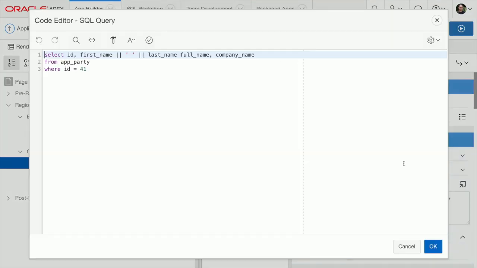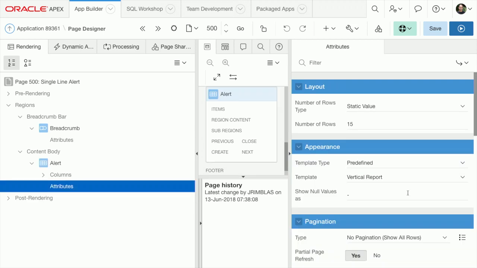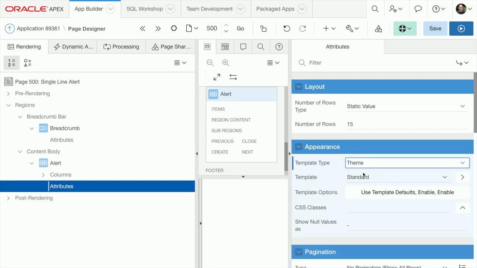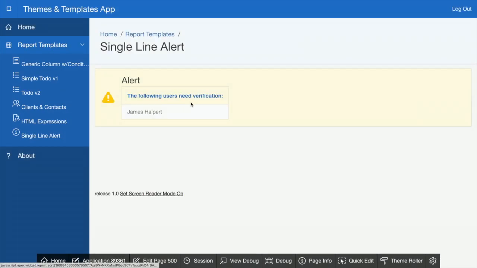The report is some query. In this case it's just hard-coded. I'm just selecting the name that I want to display. Actually, company doesn't even matter. I go to attributes, and normally it's theme and standard. So if it's theme and standard, it looks like heading and report. Okay?